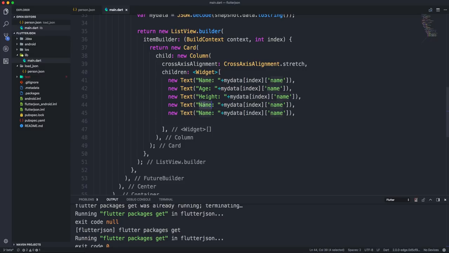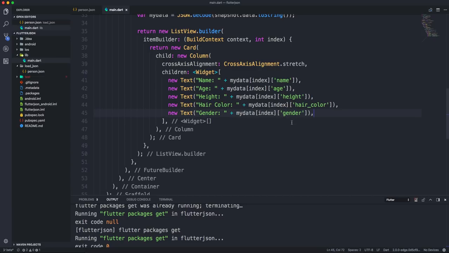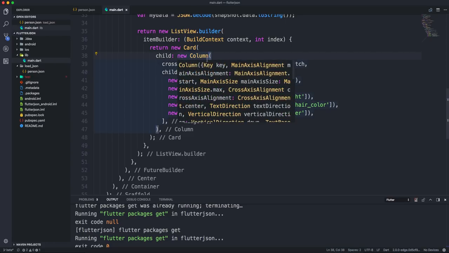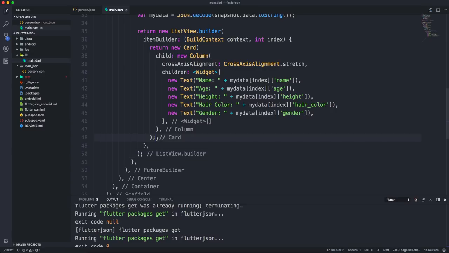we can say another one was age, name, age, height, and there was a hair color, I guess. Yeah, let's just say hair color. Okay, and last one was gender. Now let's just change here the age, the height, the hair underscore color, and here the gender. Okay, let me just fix it. Okay, so we have these 5 elements in this children widget of this card of this list view, and that's it what we have to do.